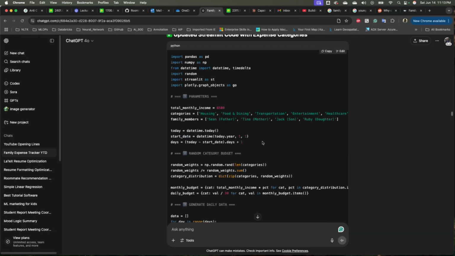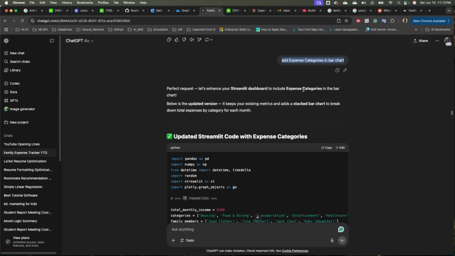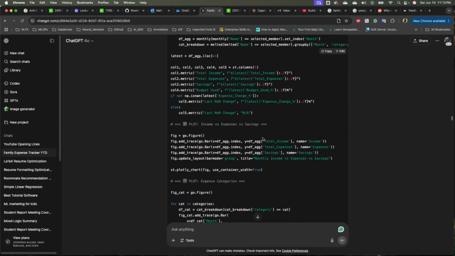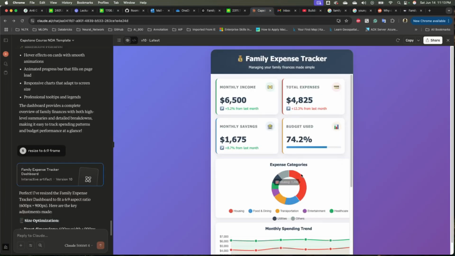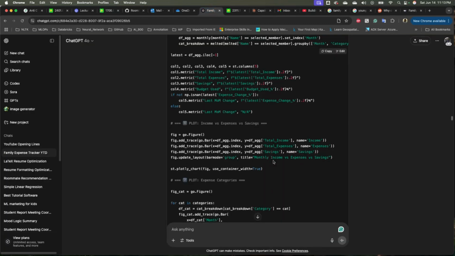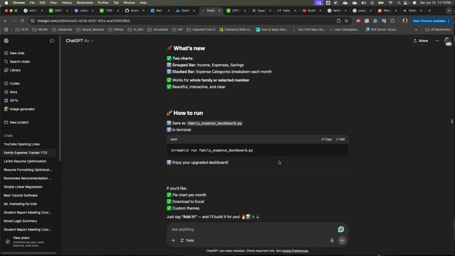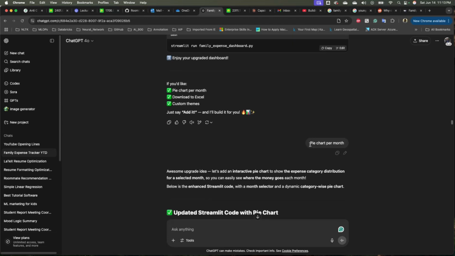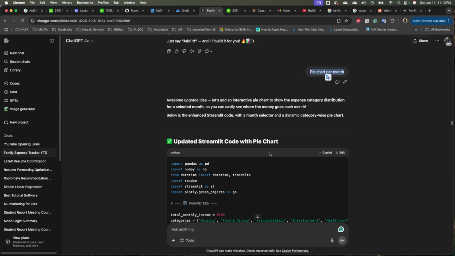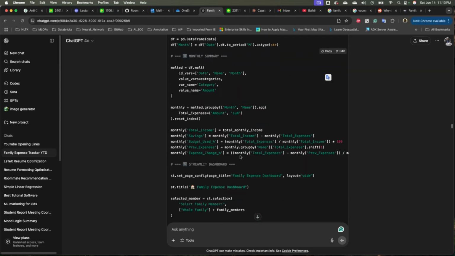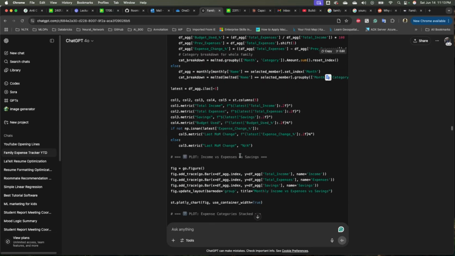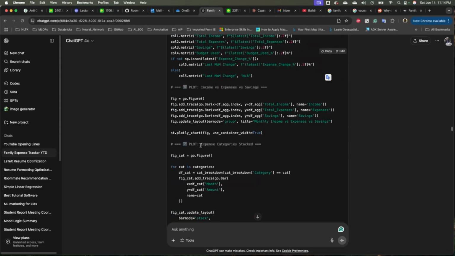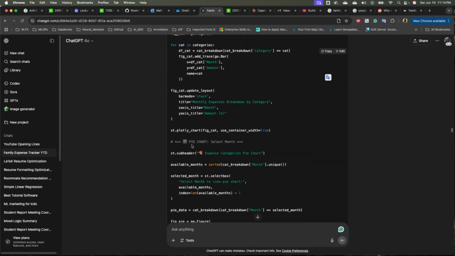Next thing I go to ChatGPT. The last thing I asked it was to add the expense category in a bar chart. If you remember, it had the expense category as a donut plot and a bar chart. So I made a bar chart, I'll keep it there, but I want to make it as a donut also. So what I said was, give me a pie chart. A pie chart is similar to a donut chart. So it gives me the code again. There you can see it's adding the income, expense, savings, expense category stacked, and then the pie chart it's building right there.